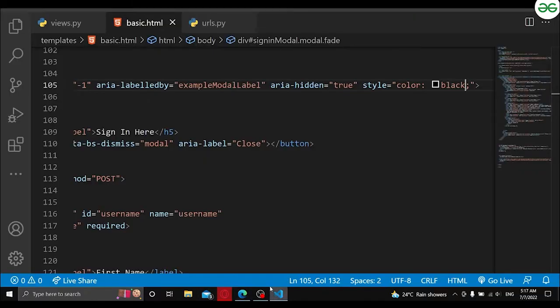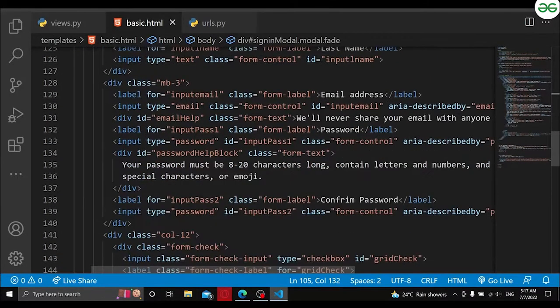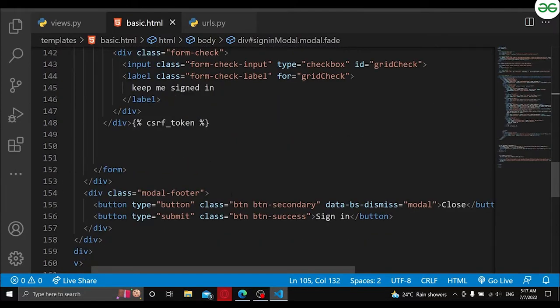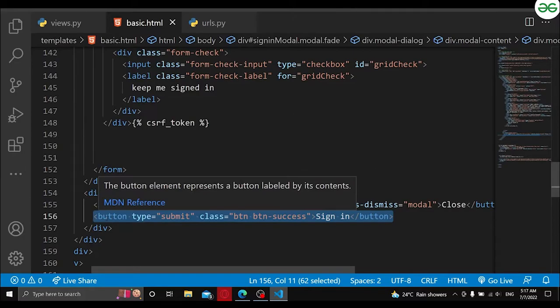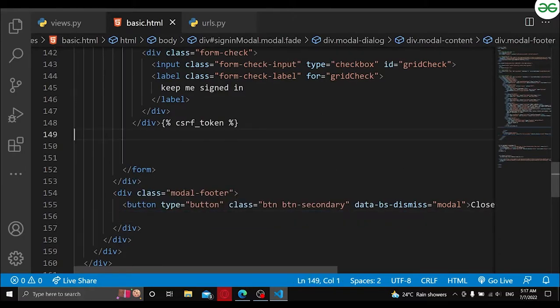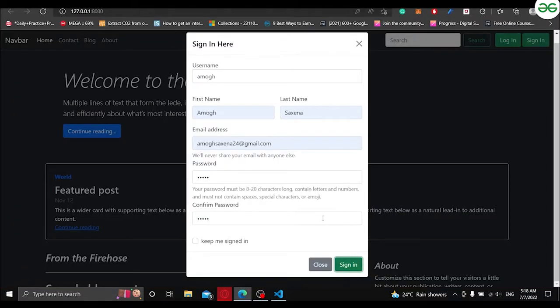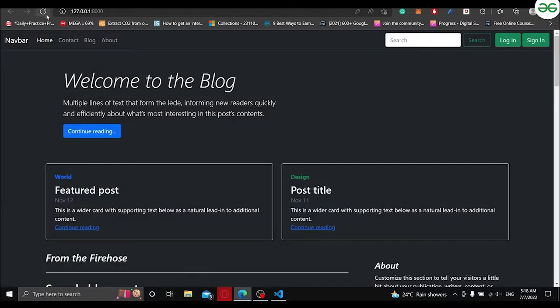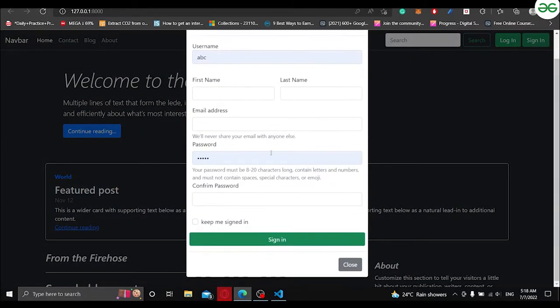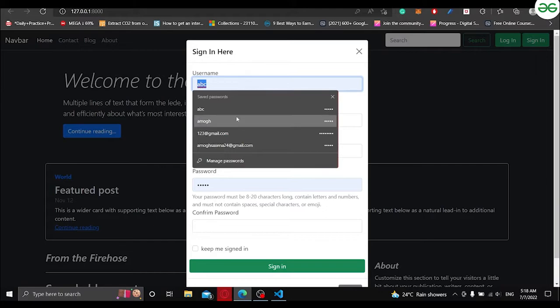Why? Because we have not kept this button inside the sign up form. Here, you can see this sign up button is not there. It should be here inside this div. Now, if we click, the data should go. We'll reload the page and sign in. Yeah, you can see the button has come here.